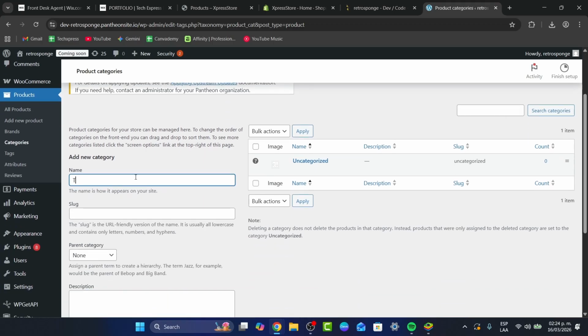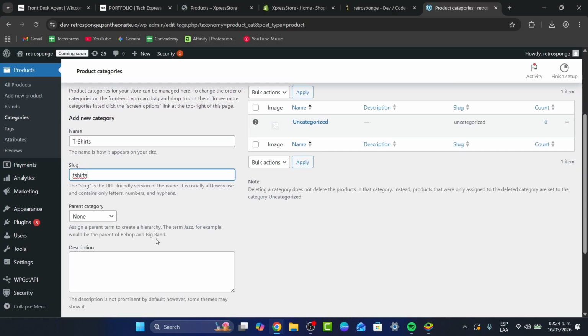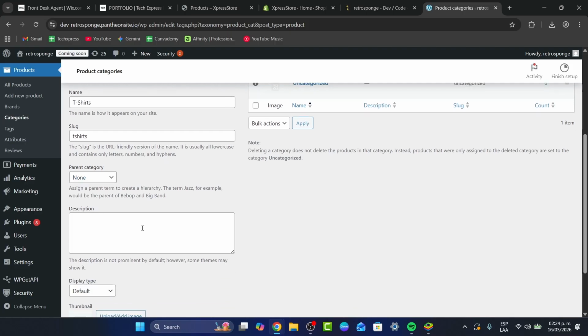For example, let's go for t-shirts. The slug is the URL version. Let's say, for example, t-shirts. And if you leave this slug blank, WordPress will create one for you, so you don't have to worry about that. Now don't skip the description, because nowadays many modern themes use this text to improve your category page SEO, telling Google exactly what this group of products is about.